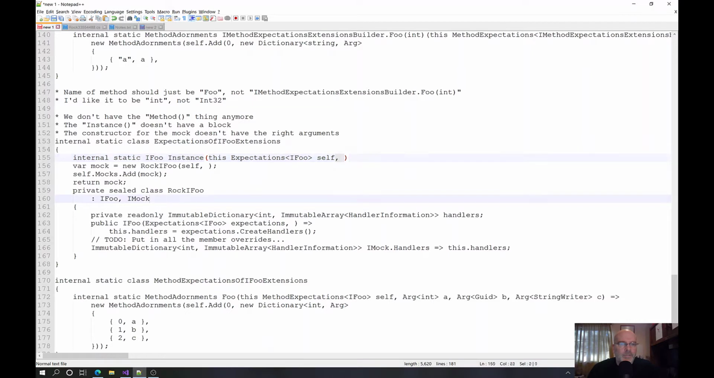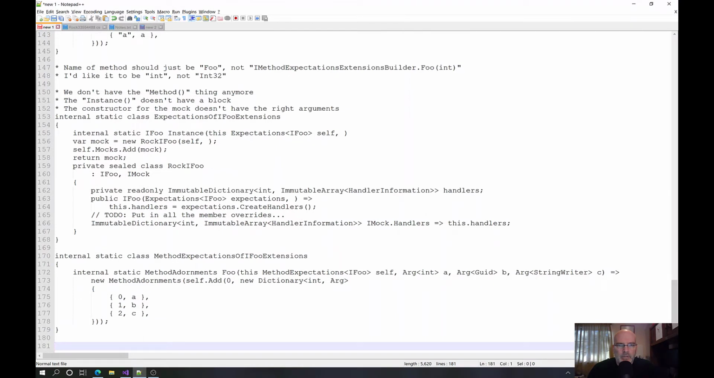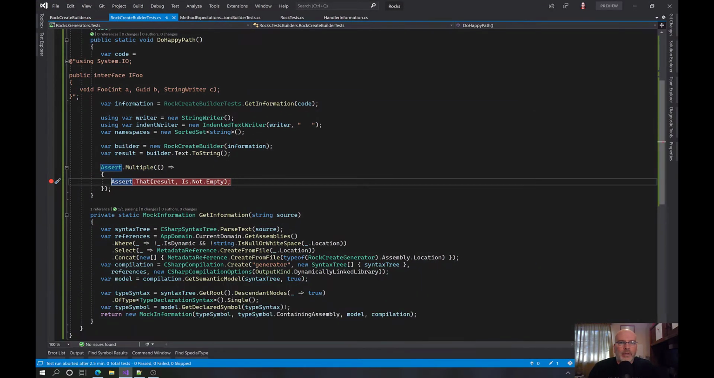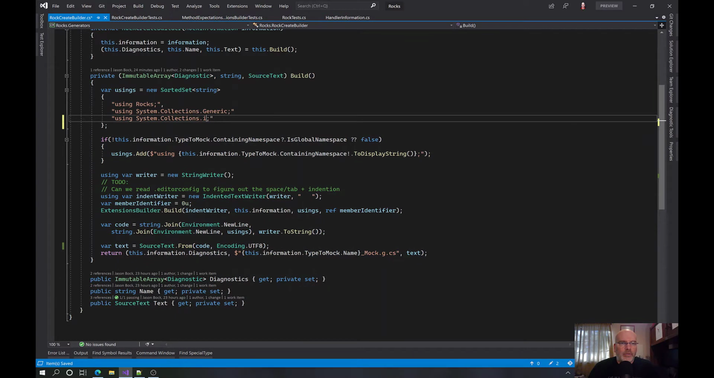So, okay. And then we have this, which is fine. That looks okay. But we don't have the usings either. Oh, I know why. I think I know why. Yeah, because we're not putting in this thing here. Okay, so that should take care of the usings problem. We also want to say system collections immutable. Okay.